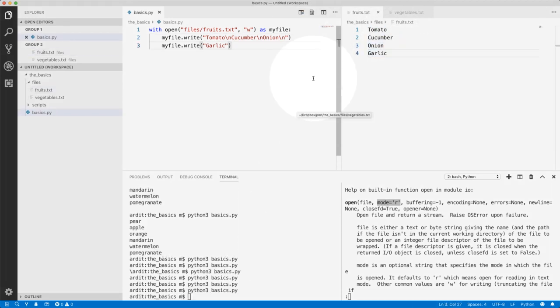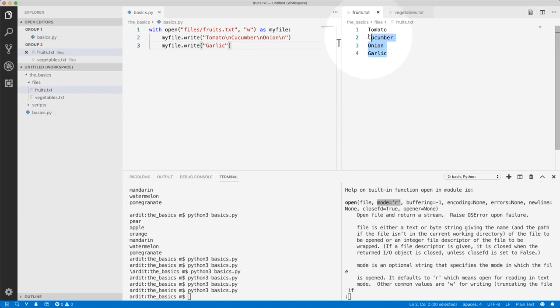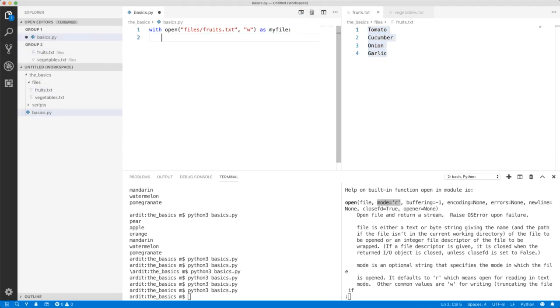So now you're probably wondering, well, I have this fruits.txt file. I don't want to overwrite it. How can I actually add another line under these existing lines? And I'll show you how to do that in the next video.